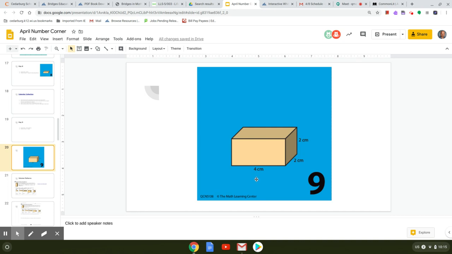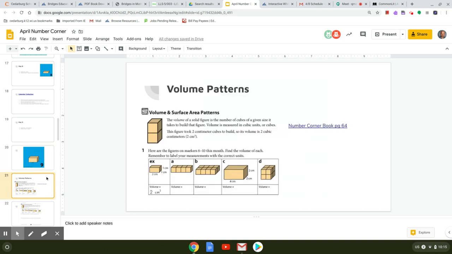All right, so now if you could take a look at page 64. On page 64, you have a page here that says the volume of a solid figure is the number of cubes of a given size it takes to build that figure. Now, volume is measured in cubic units or cubes. So if we take a look at this shape here, this rectangular prism is 2 cubic units, right? 1, 2.